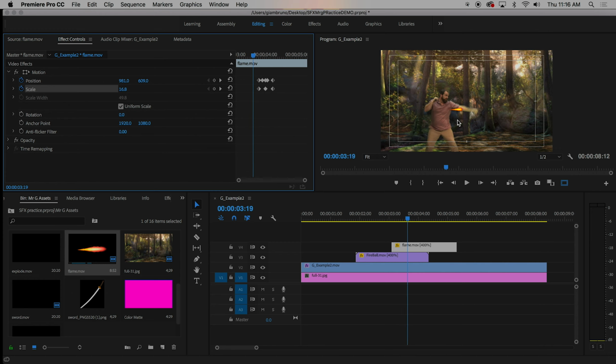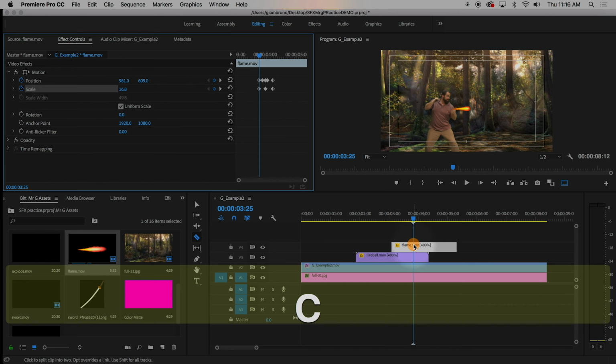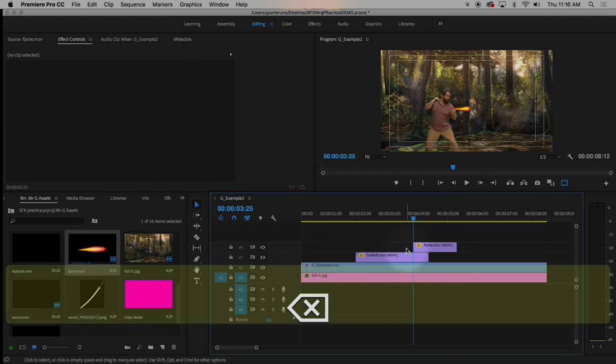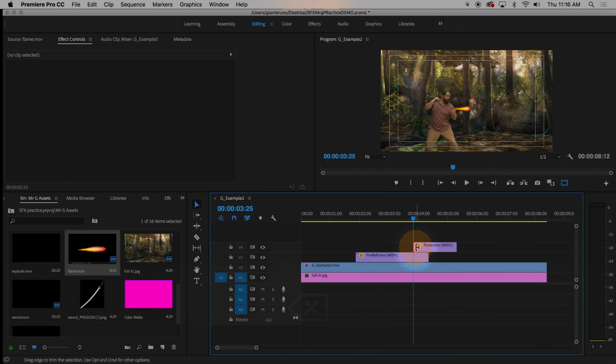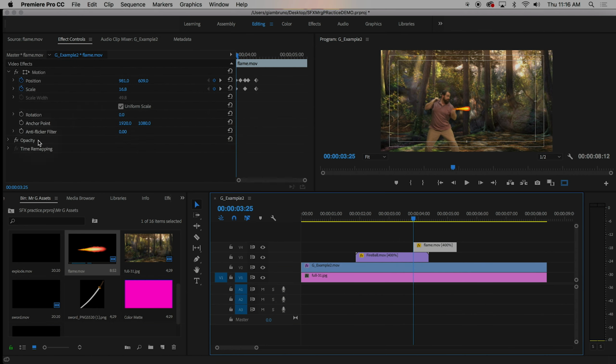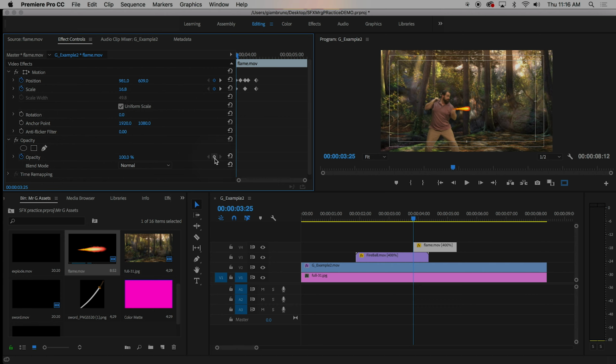And that's it. I don't want the fire to be here. So what I'm gonna do is right about here, I'm gonna cut it. I'm gonna go C, cut, go back to my arrow, delete this part. And I can do a couple things here. I can keyframe the opacity. So I'm just gonna hit opacity and keyframe, or I can add a cross dissolve.